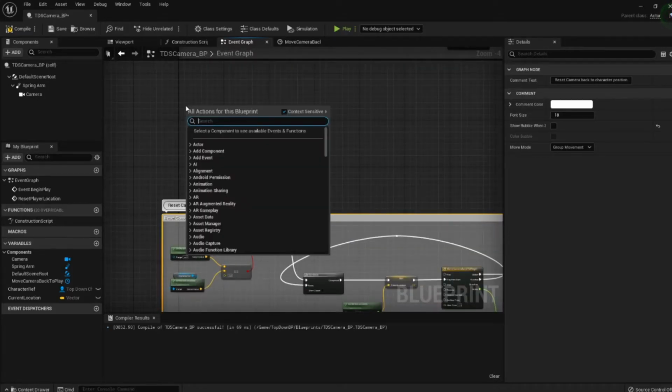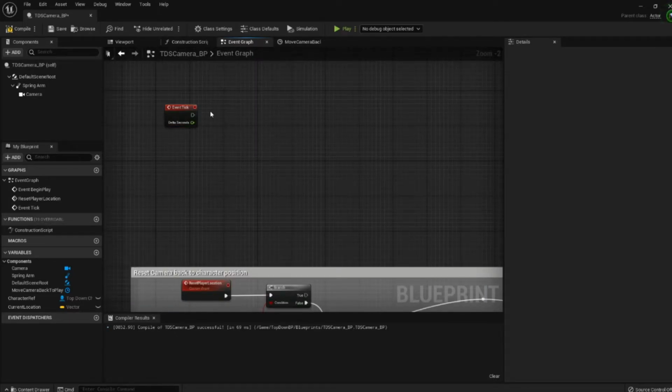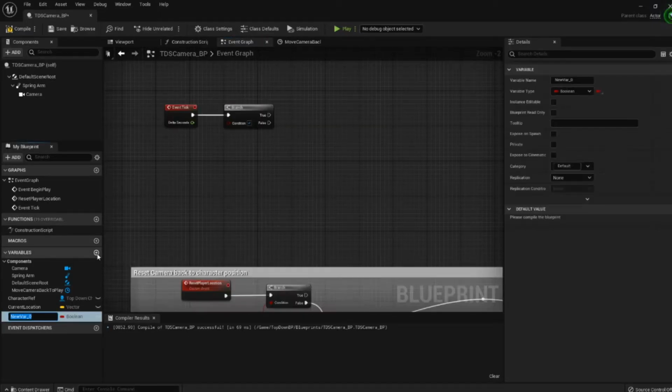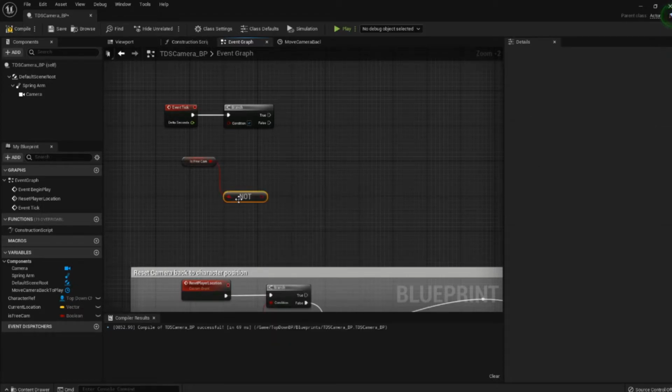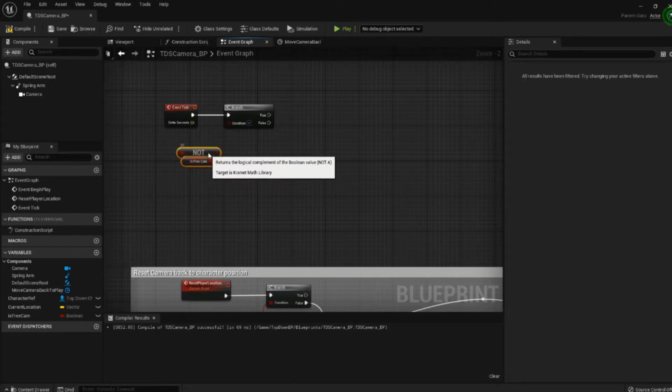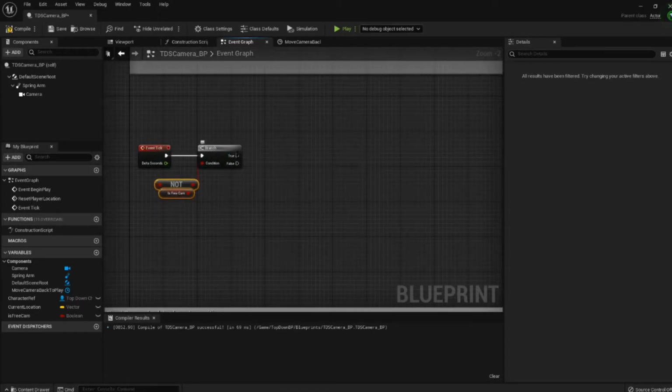Do a quick event tick. And I'm gonna do a branch. We're gonna need a Boolean variable for this. I don't know what I called this on the other one. I think it was is free cam. And if it is free cam, actually, so what we're gonna do, I'm gonna do it's not. So pull off of this and say not. If it's not free cam, which should be true unless we're holding right click, this one, then we want to run this reset player location.